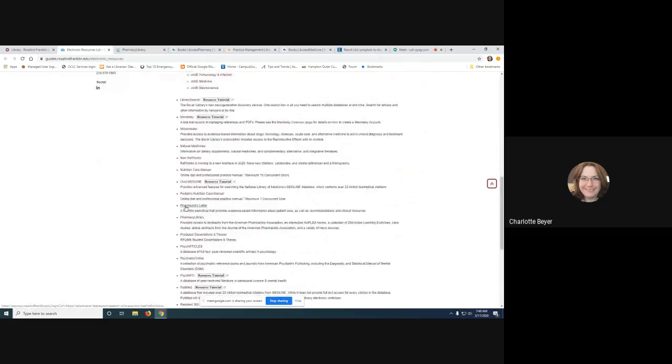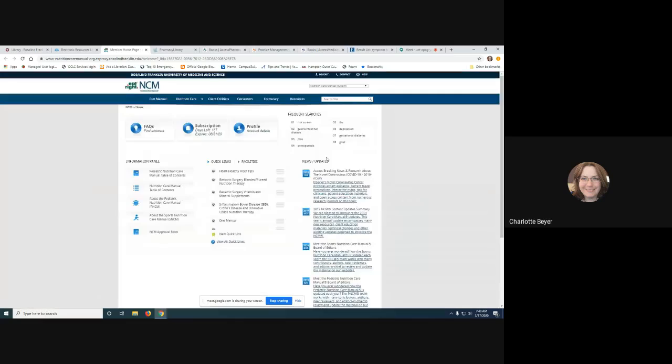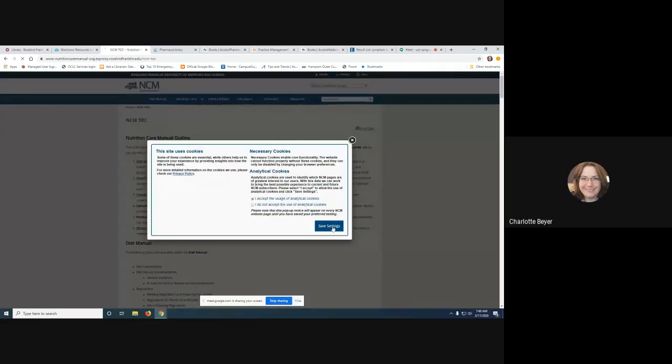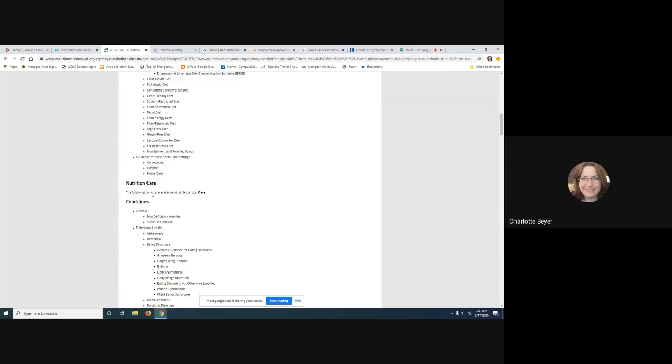The other one I forgot to mention before is we have nutrition care manuals. So we have the Nutrition Care Manual. Basically it's the professional practice manual for nutrition. We have the Nutrition Care Manual, but we also have the pediatric version as well. You can look at the table of contents, accept, save settings, here we go. And then you can see the diet manual.